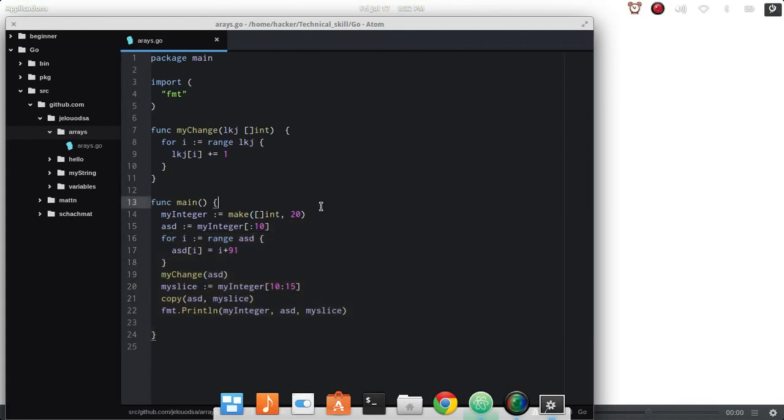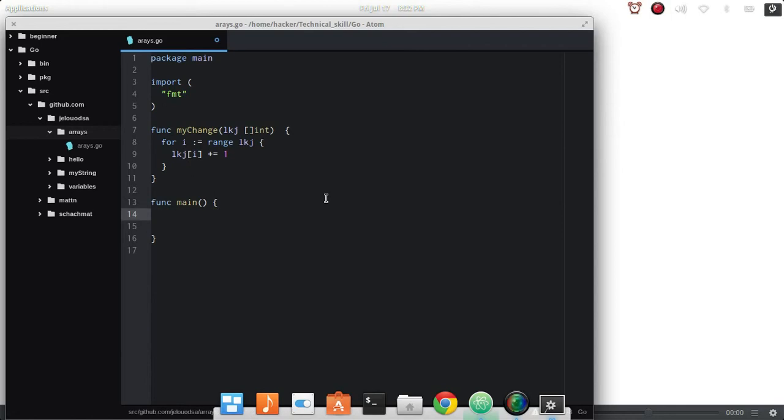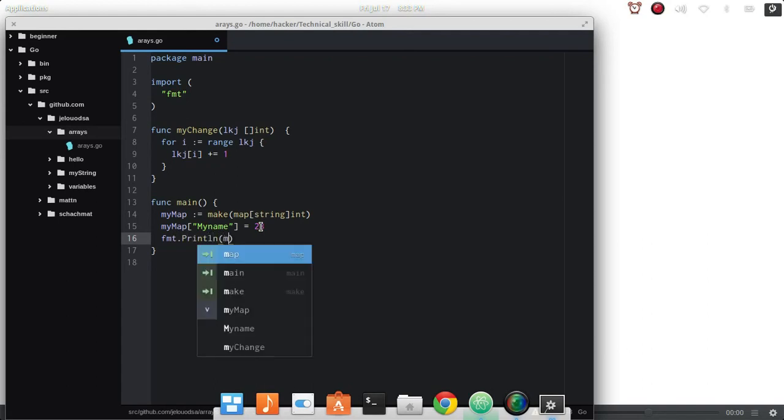Another one is the map function. Map is very easy. We just say my map equals make map. We have some string, and I guess the guys who have some knowledge of Python or Java might figure it out. So we say my map of my name, and I give my age, that's 23, that's fine. And we say fmt.Println my map, and also my map of my name. Let's check it out.